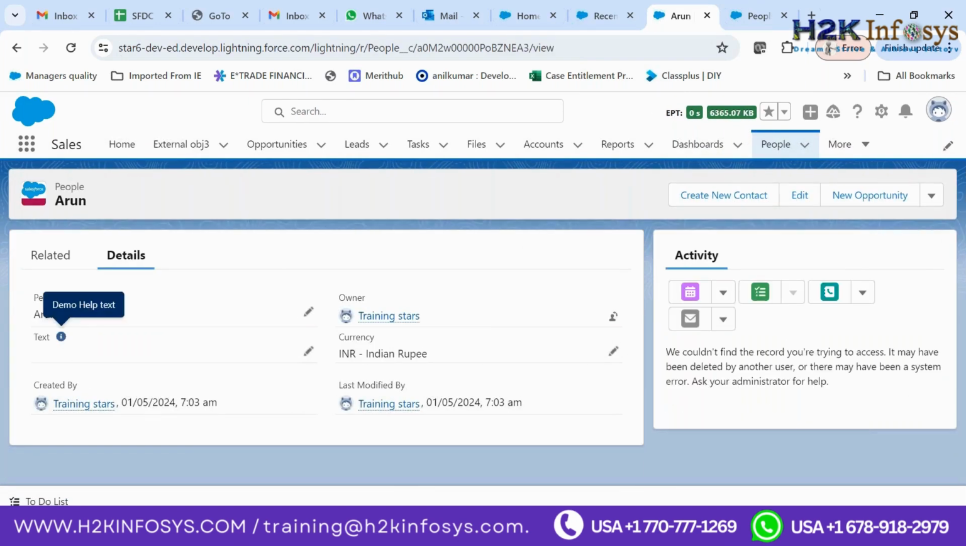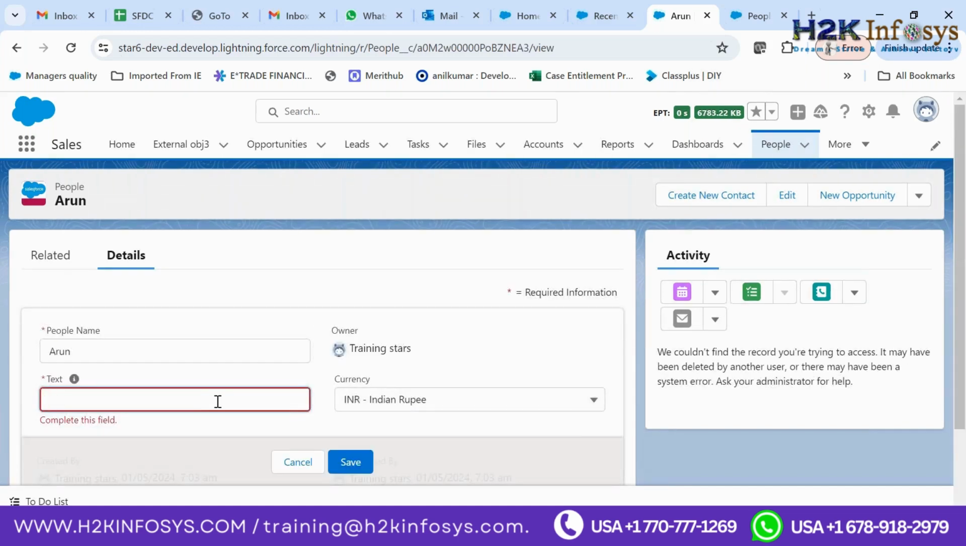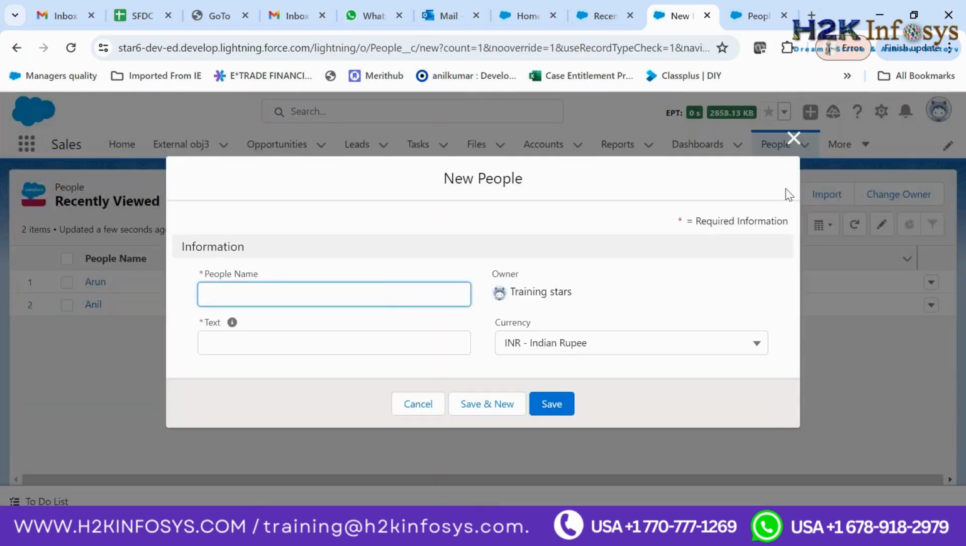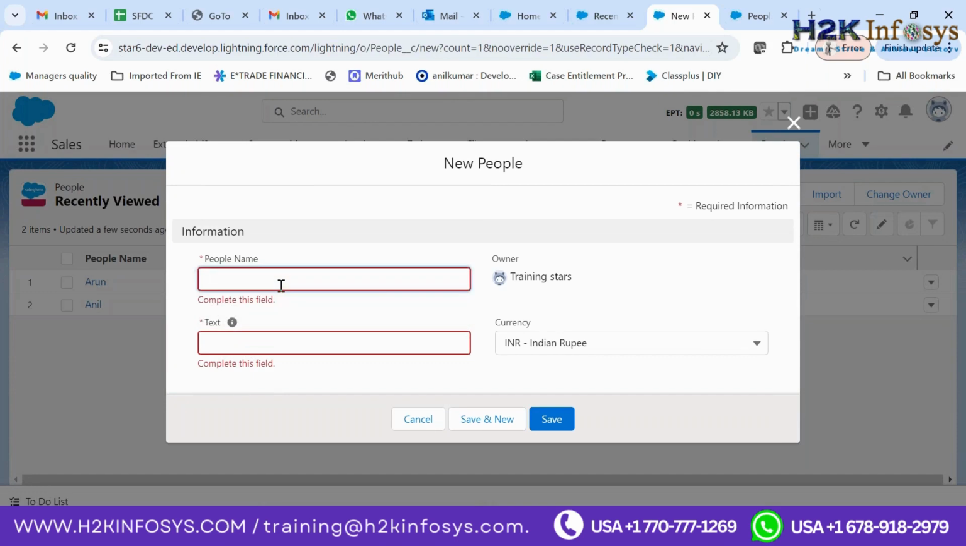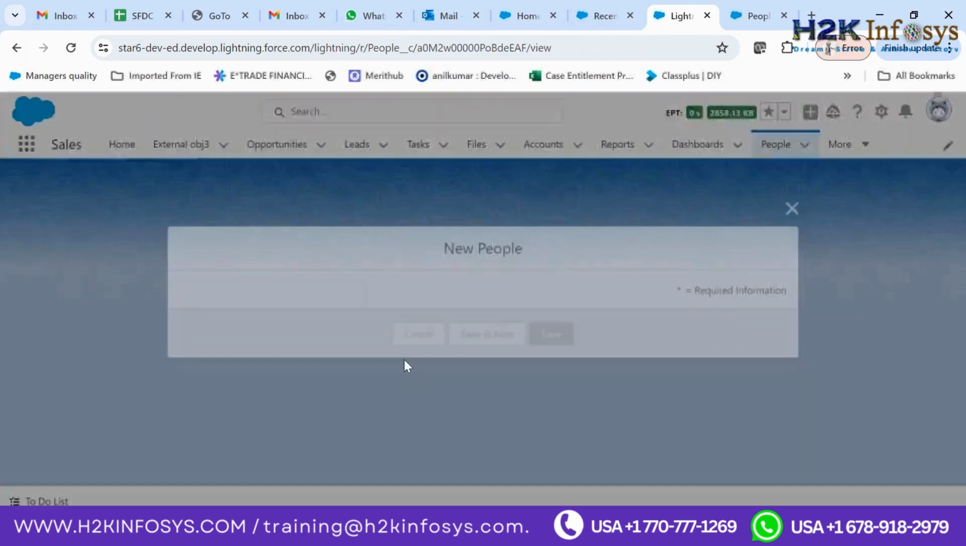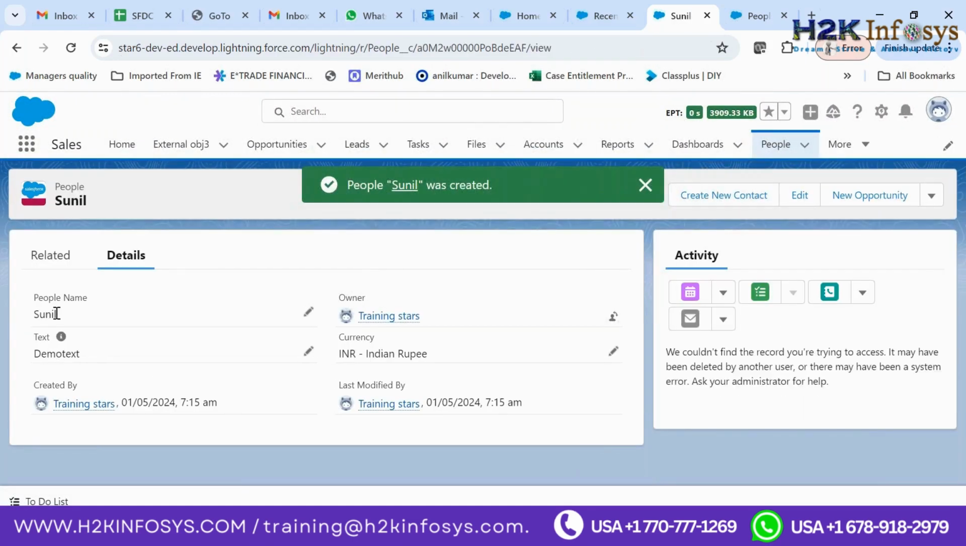Text, it's there. So here if you see demo help text, whatever we have written in the help text is going to display here. The text one I can provide a value like this on an existing record. Cancel. Go here, click on new. I have text here. I'm giving some name like this. What is the text value we want to provide here? Okay, some value. It's a demo text, something like this. If I click save, the record is going to save. So it's there.